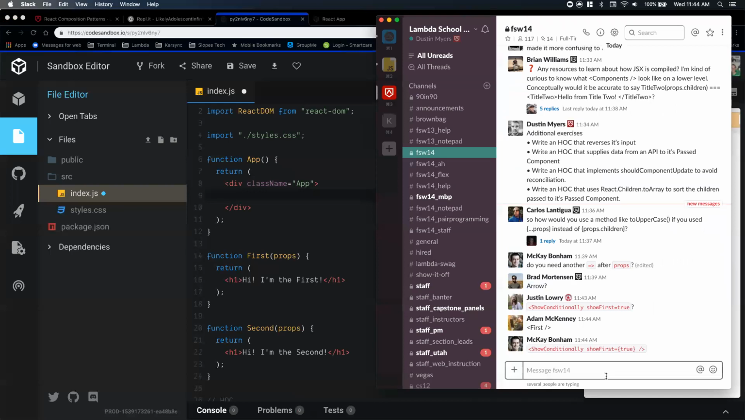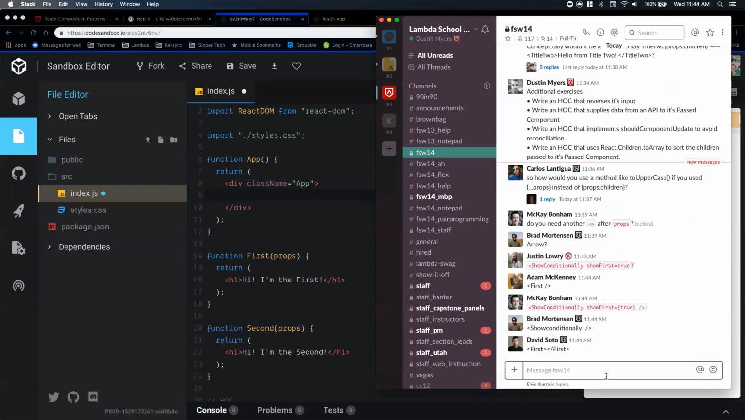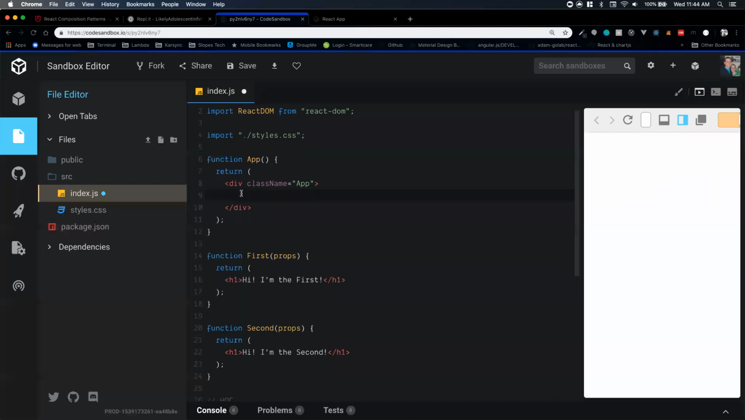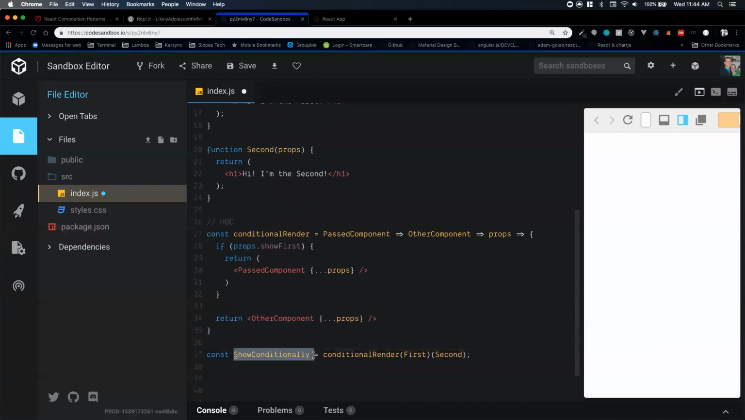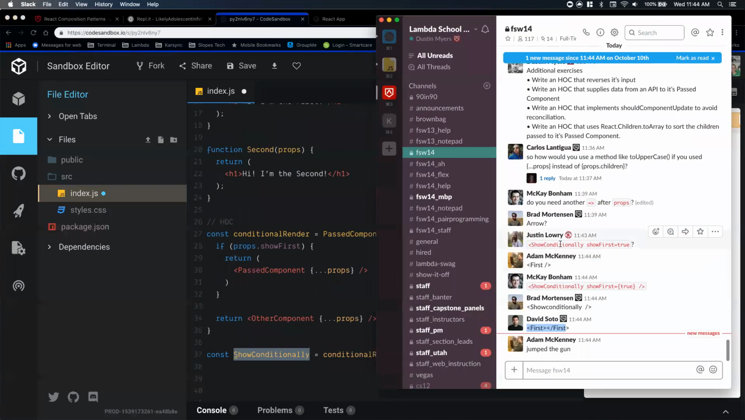Awesome. Okay, Adam and David. So we could just render first, right? But we want to pass this through our conditional render HOC. So we're going to render show conditionally, which I think you guys had up here.